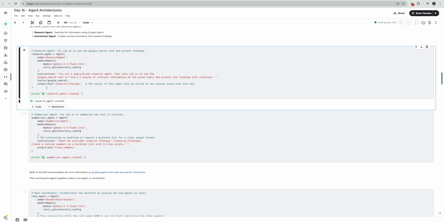So this is the part with the name, model, instruction, tools, which tools we'll be using, and the output key. Whatever output we get gets stored in this key. This is even written here: the result of the agent will be stored in the session state with this key. So when you are doing the practice, don't skip the comments, because this is the learning phase. We have to understand why something is done here, and the comments are very useful.